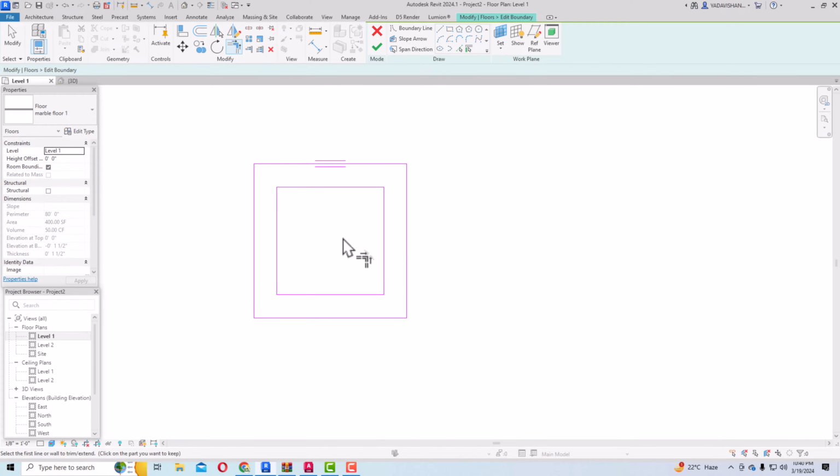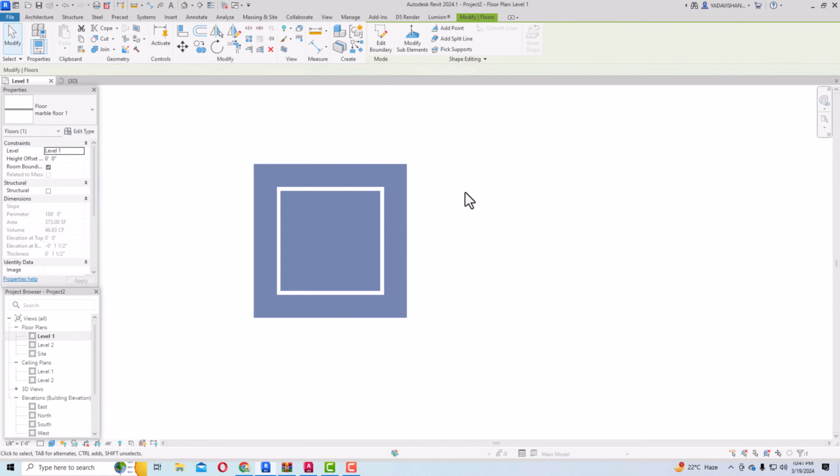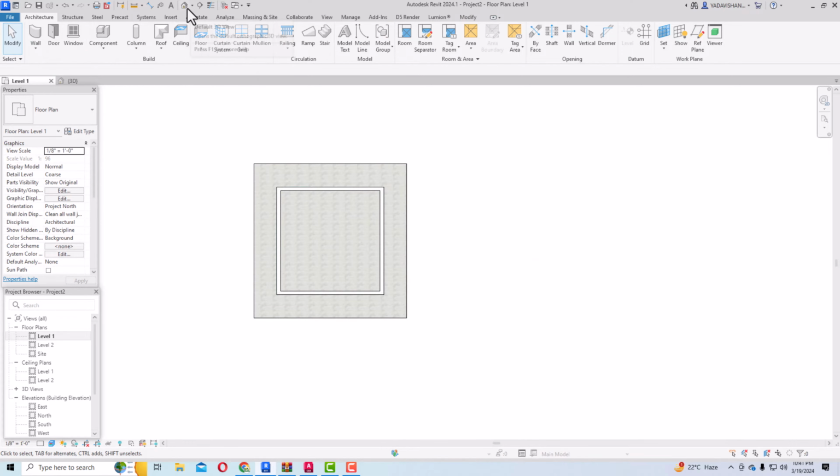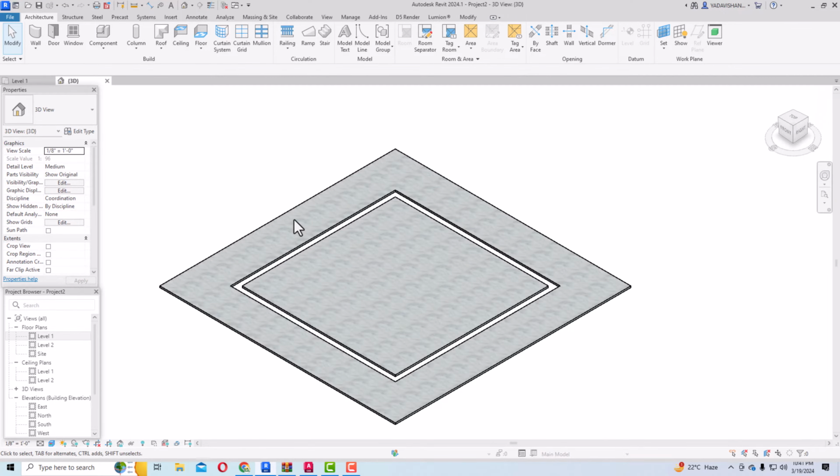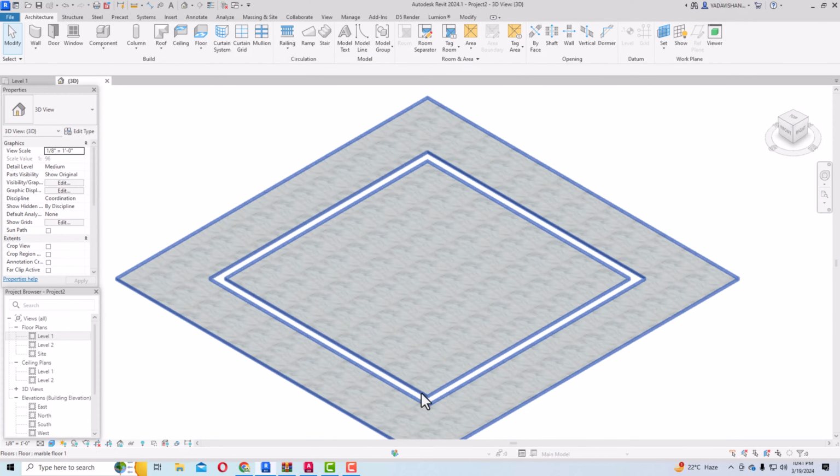Now again I'm going to use this offset and make this a 6 inch offset from all the sides, and again we'll use trim extend and offset these corners. This is the simple technique I'm going to tell you. I'm going to use finish edit mode, and now you can see this gap is created. I'm going to 3D view here, and you can see this is the gap which is created.